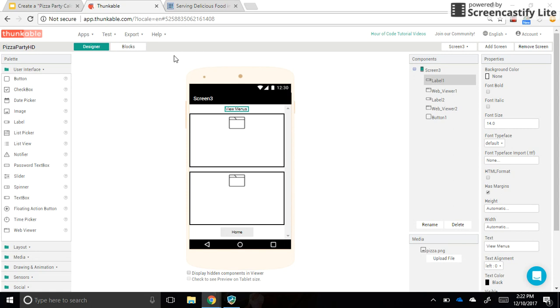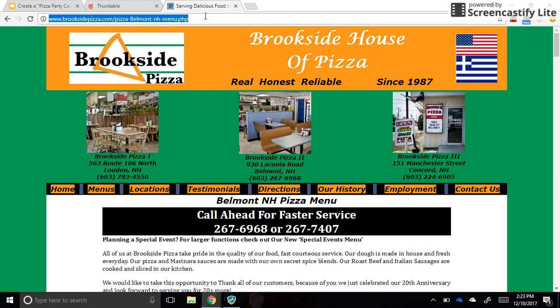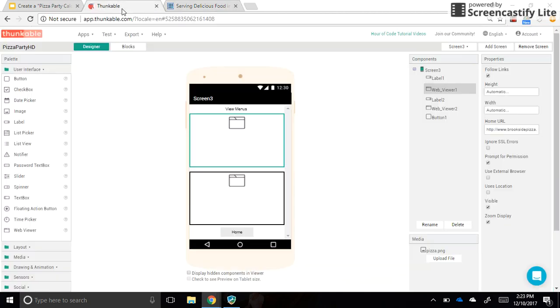We are on our last screen, screen 3, and we need to put in some URLs for our two web viewers here. Our first web viewer, I have copied the first website that I'm going to be using for Brookside Pizza. I went ahead and navigated to the pizza menu for the specific community. So then I copied this entire URL.